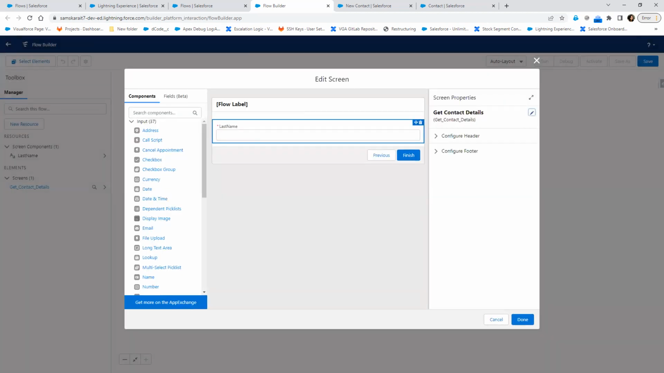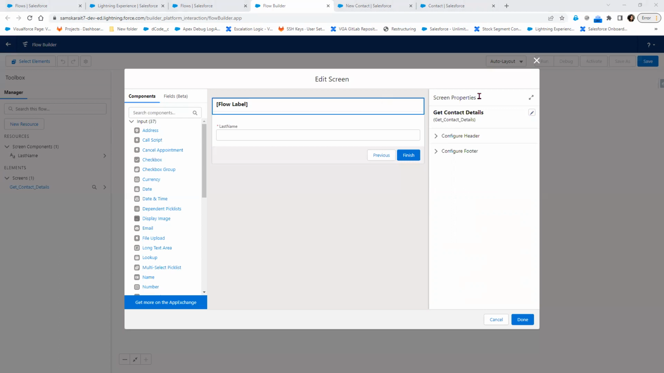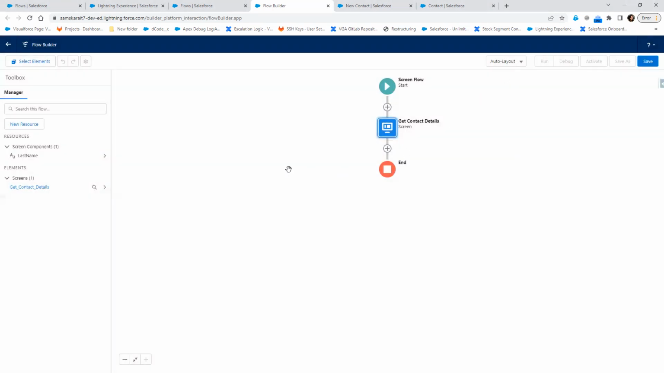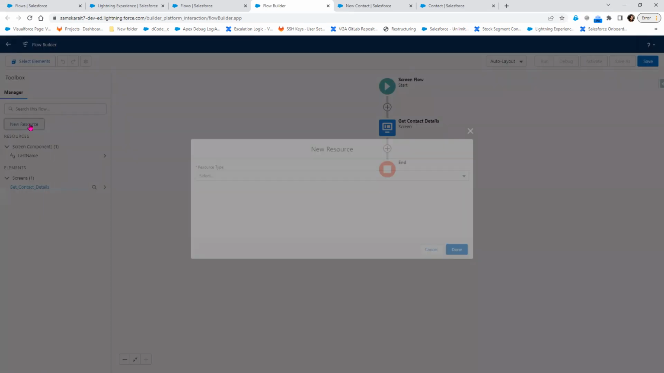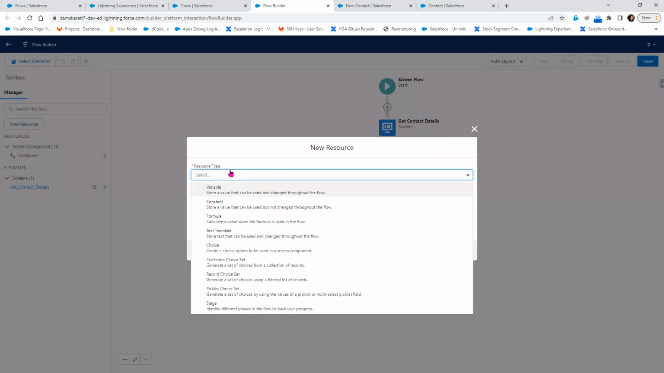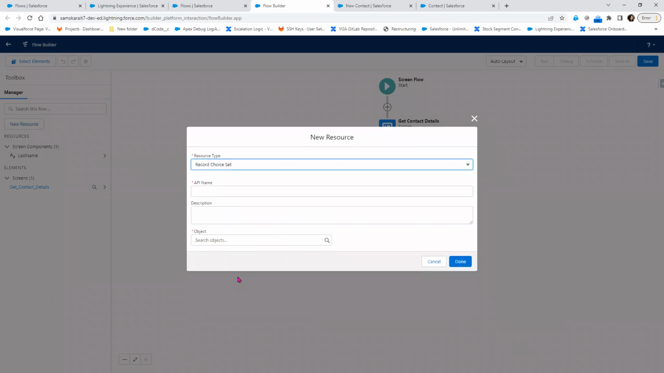Next, after the last name, I need a pick list, which is going to show me all the account records, the account names. So for that, I'll click on a new resource. In new resource, we have something called record choice set. Sorry, any question? It is a picklist choice set, right? Yeah, picklist choice set. No, we are going to get the record choice set. I'm not going to retrieve the picklist values here. We'll talk about the picklist choice set also, how to use it.